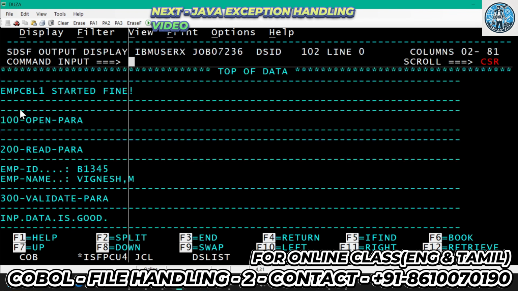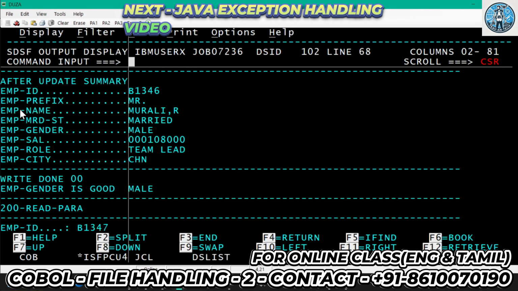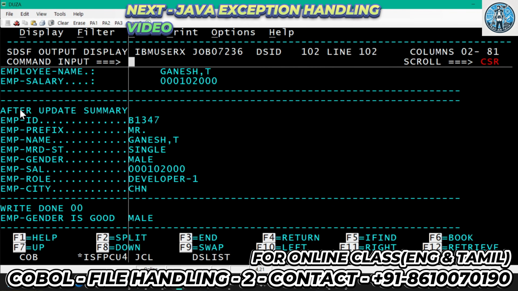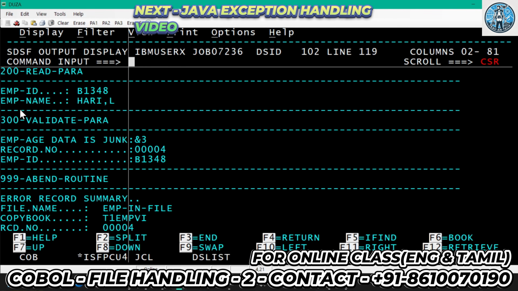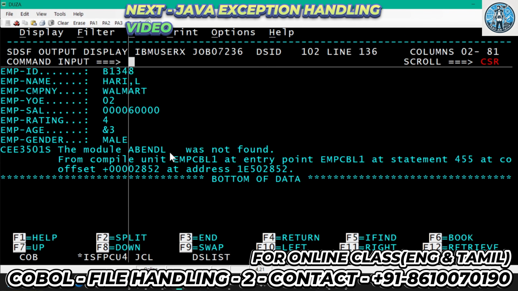Let me come out. Yeah, you can see it failed in the fourth record. Now you have to check whether it failed for the fifth record also. No, it will not proceed to the fifth record. It will stop the process at the fourth record, right?